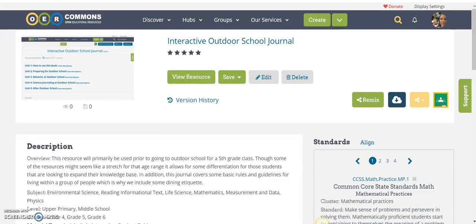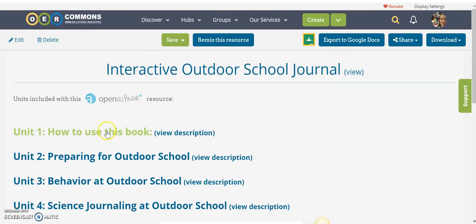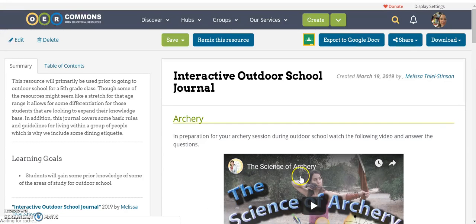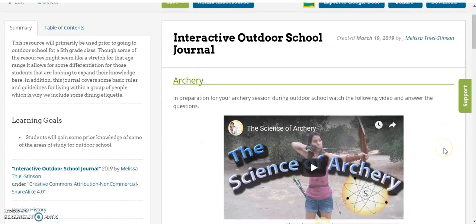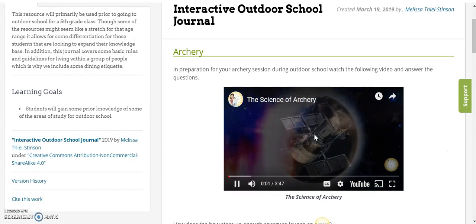It didn't turn out exactly as I'd planned, but I think it will work. Through the OER Commons, I was able to create what I'm calling an interactive outdoor school journal. You can see here, it is set up in units. And within each of these units are placeholders for specific aspects of the project that I'm working on. The videos open up within the page and run there.